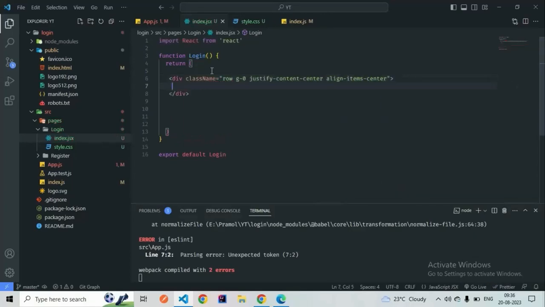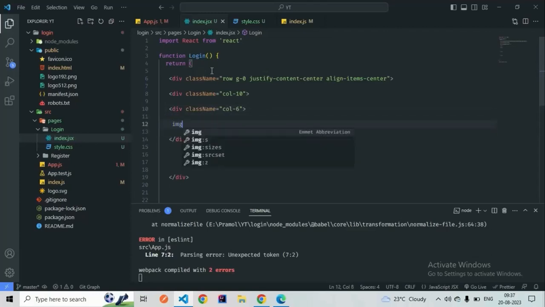Okay, so inside that I am creating one div of class col-10. Inside that there will be our two inner divs. So first will be a div of class col-6, and inside this we are going to use our image. So let's write the code for that.